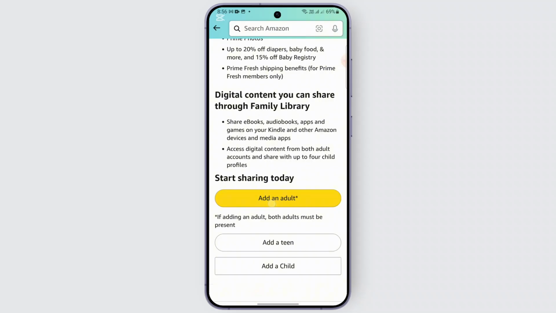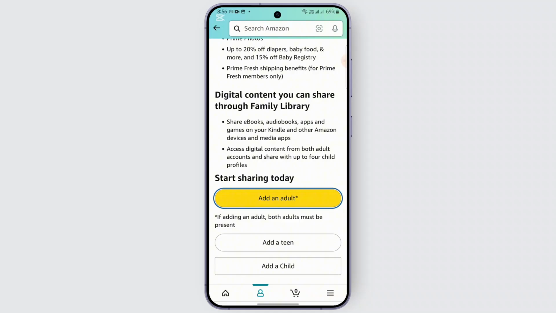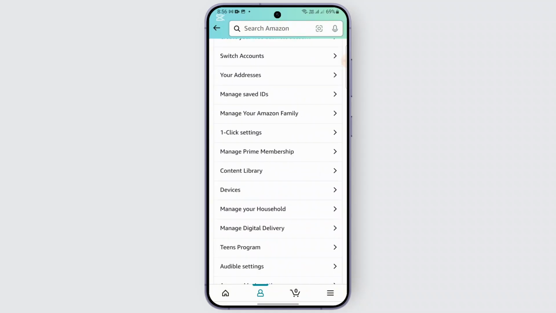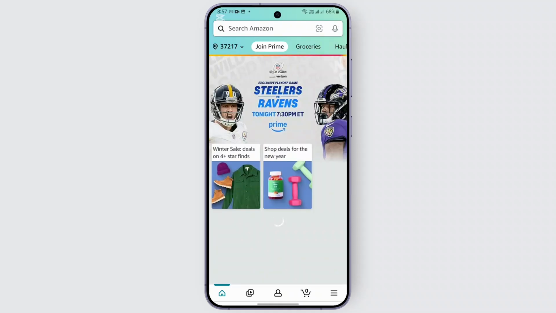If you want to add an adult, go ahead and tap on it, and you're going to select the country, set your country, go on with the verification process, and continue with the process they are asking. After that is done, you can share your account with your friends, and they should be able to find your Amazon Prime account and use your Amazon Prime account membership as well. So that is how you do it. Follow the same process in order to share your Amazon Prime account membership with your friends as well.